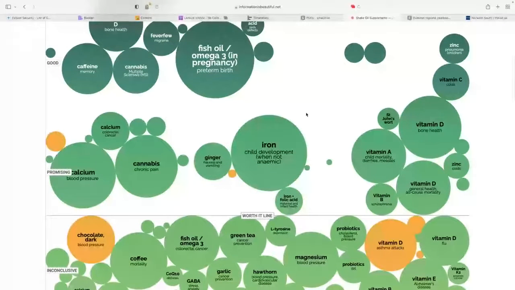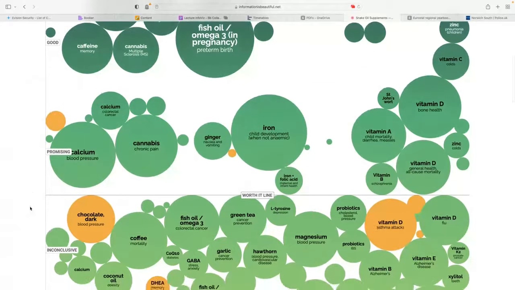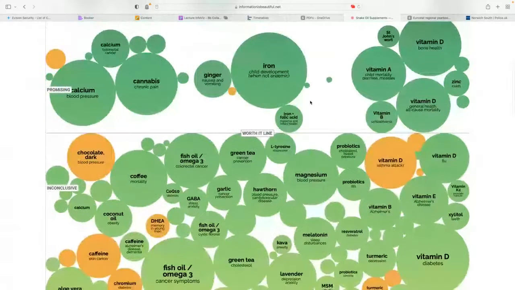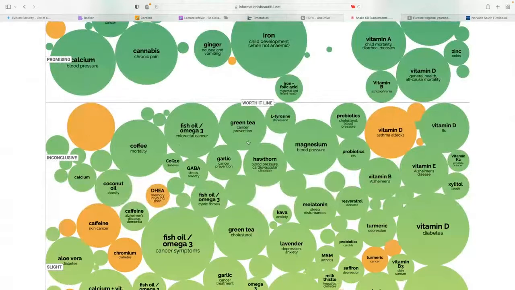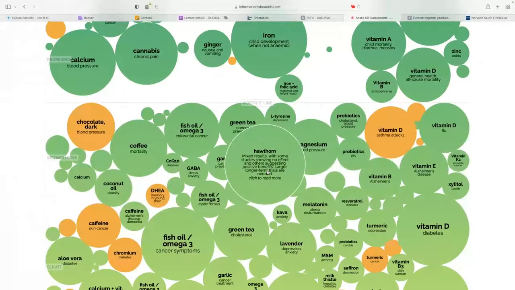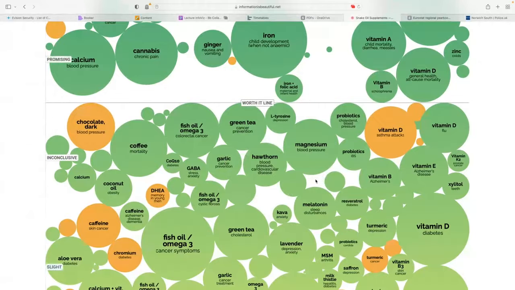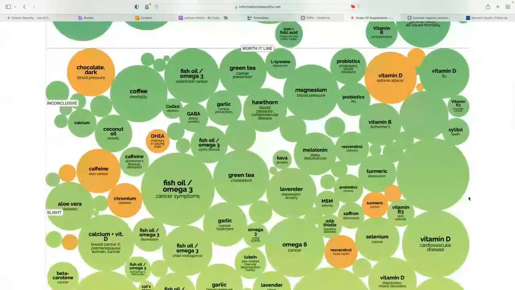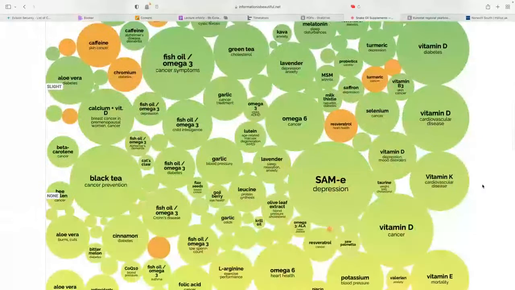Okay, so we come down, and then very helpfully in the middle of it, there's a worth it line. Things above here might be worth looking at. Things below here, probably not. So again, you can have things appearing from multiple angles. Hawthorne appeared high up as being good for heart things, but for blood pressure, cardiovascular disease, not convincing. But vitamin D appeared very high up for other things, but for diabetes, it's way down here, ditto, ditto, ditto.